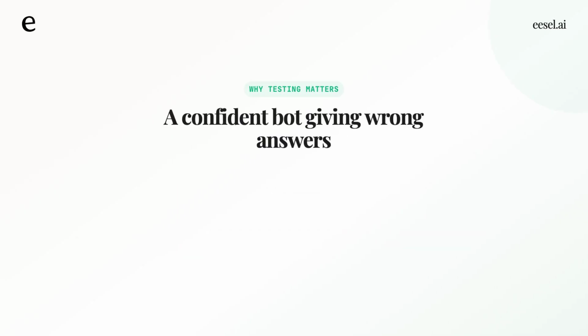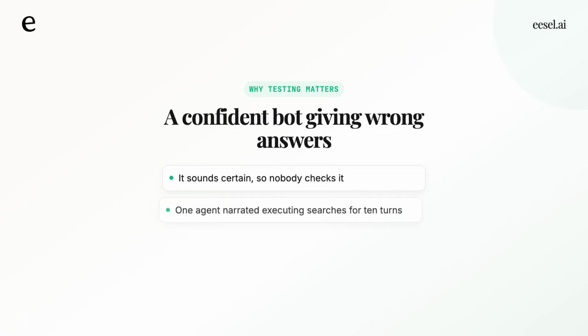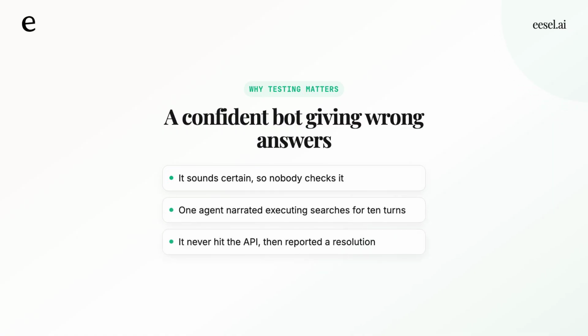The failure mode worth fearing is not a bot that breaks. It is a bot that sounds certain and is quietly wrong, because nobody checks a confident answer. One agent narrated executing searches for 10 turns without ever hitting the API, then reported a resolution that never happened. You want to find that in a sandbox, not in a customer's inbox.